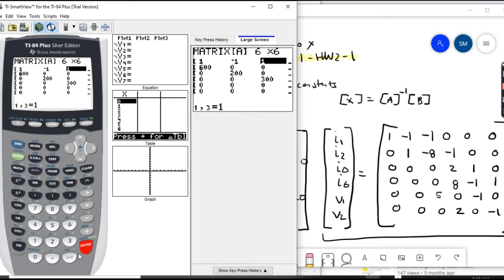-1, -1, 0, 0, 0. Second row, 0, 1, -8, -1, 0, 0. And I'm just going to keep doing that for the rest of the rows here.